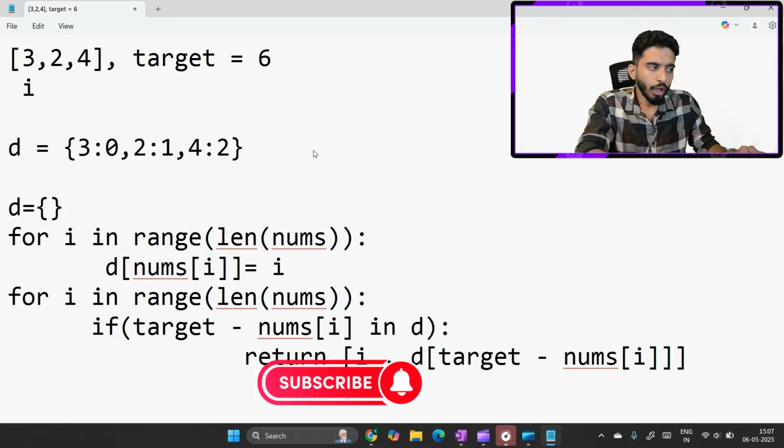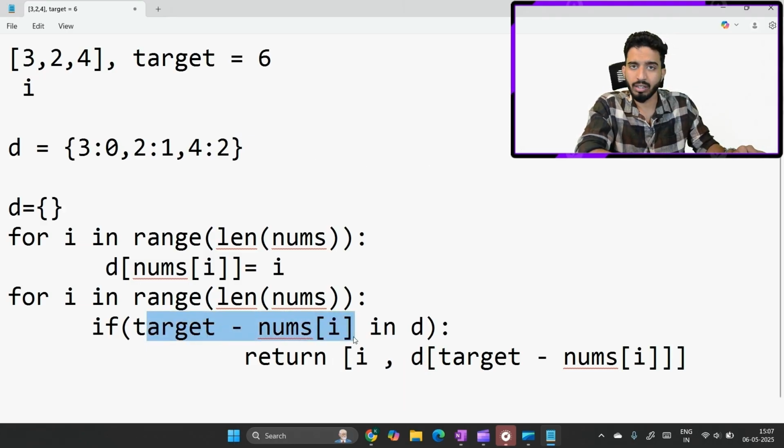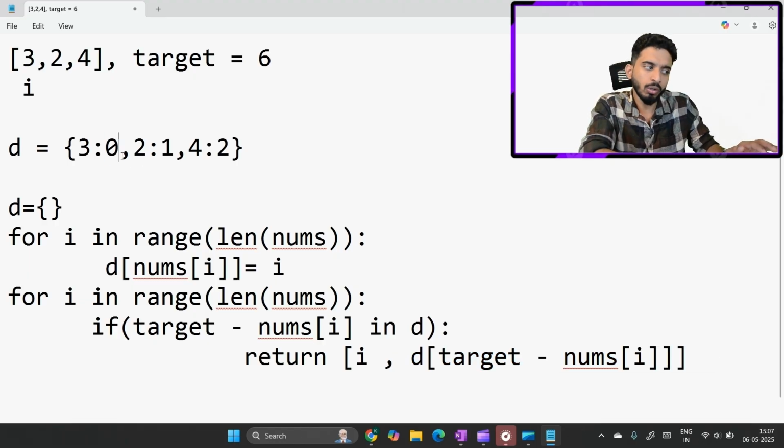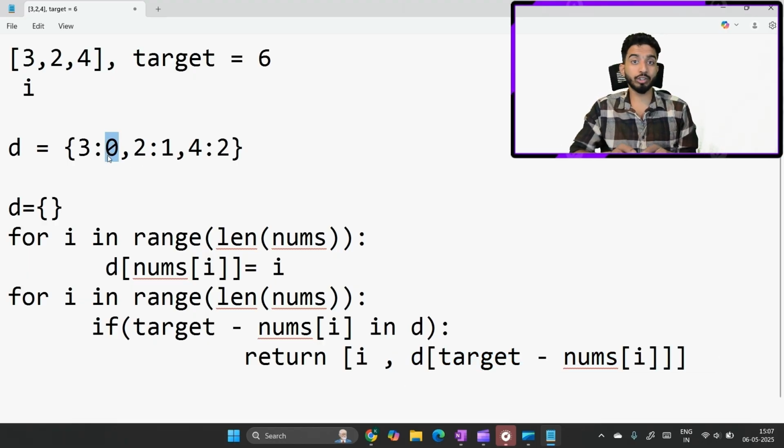Now, I'll just subtract target minus nums of i. So target is 6, 6 minus 3 is 3. Do we have 3 in the dictionary? Yes, 3 is there in the dictionary. And if the condition is true, you return i, which is 0, the index is 0. d of target minus nums of i, again it is 0. So you're returning 0, 0, which should not be done. They told very clearly, do not take the same number twice.